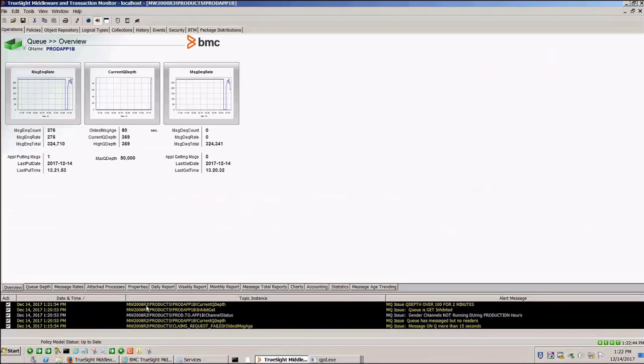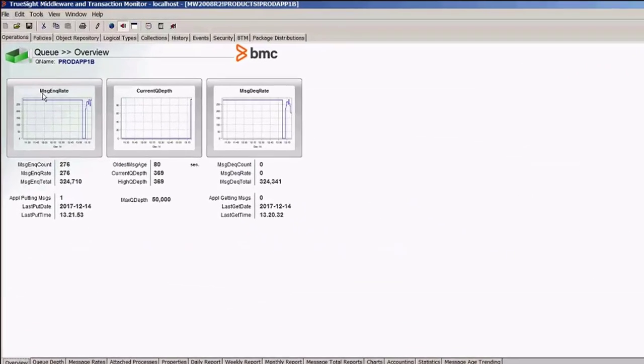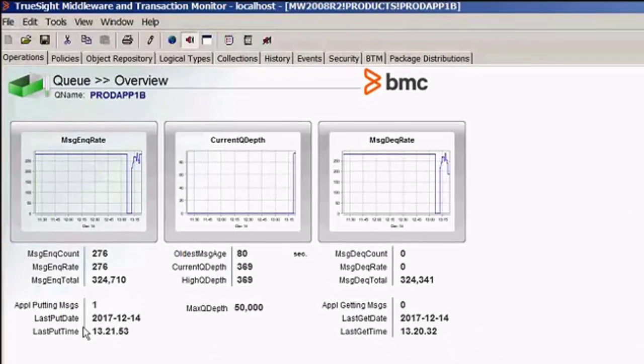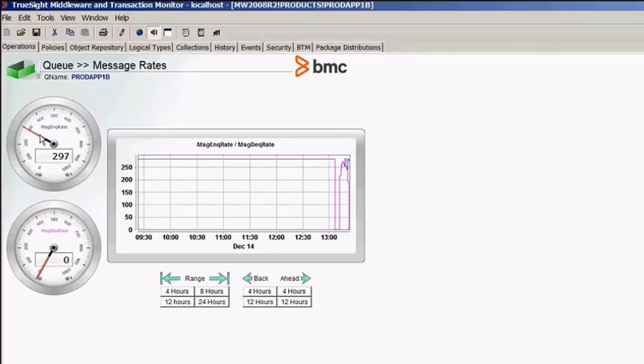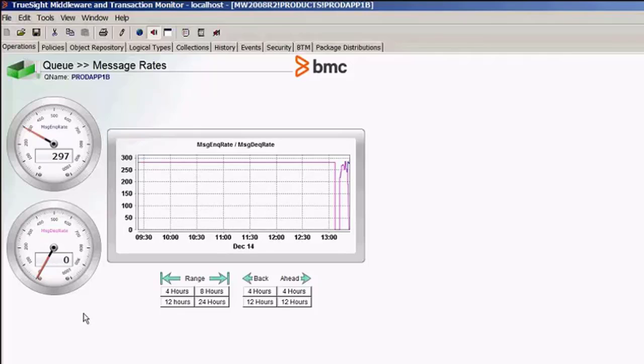I could click on this and go down to that object, and we can see there's still traffic flowing to the putting side. There's still messages being produced, but the getting side now is zero. And one of the things that TrueSight Middleware Monitor provides is something called message rates. And message rates detect the inbound rate per minute and the outbound rate per minute. And you'll notice the outbound rate here is 0. Now, there are some applications where that could be the normal rhythm of the application. But in this particular case, that is not true.